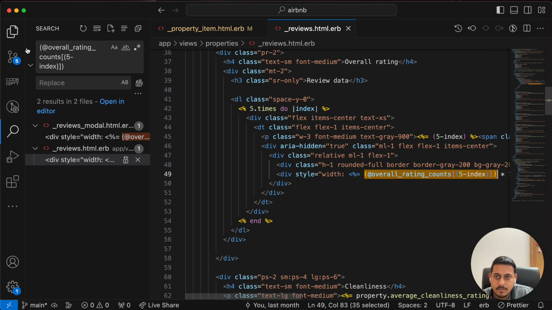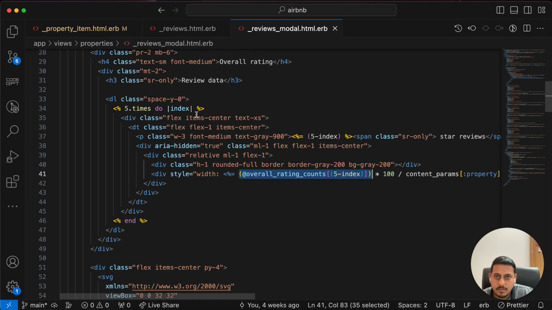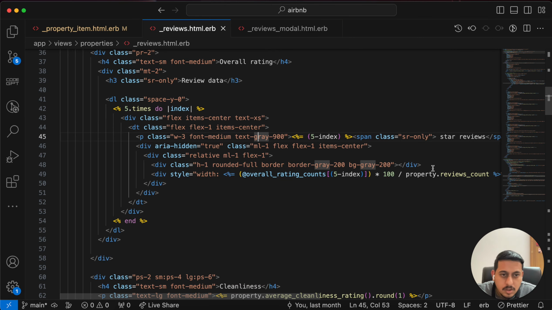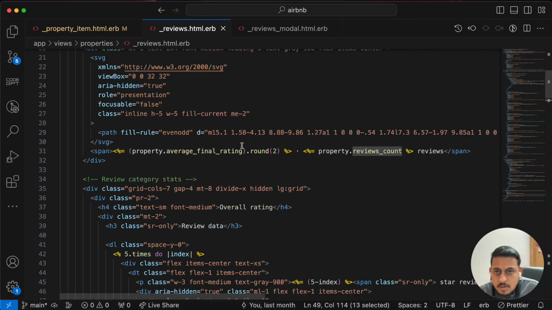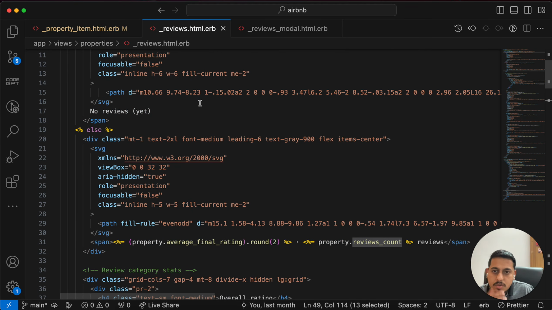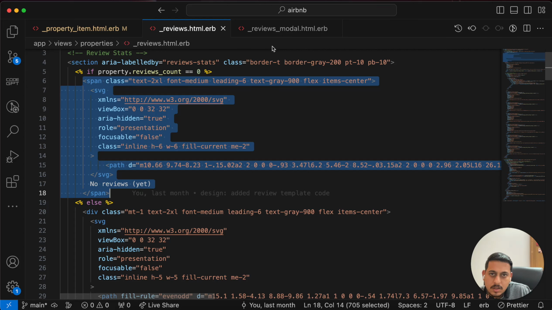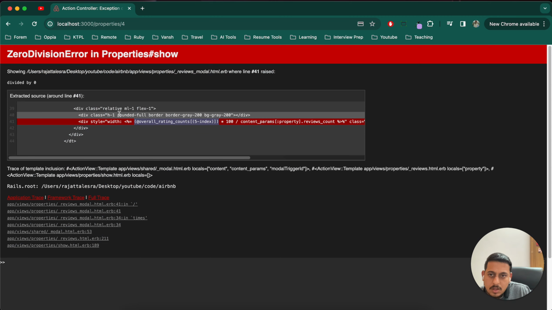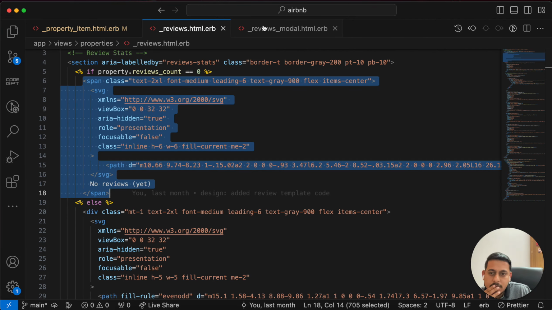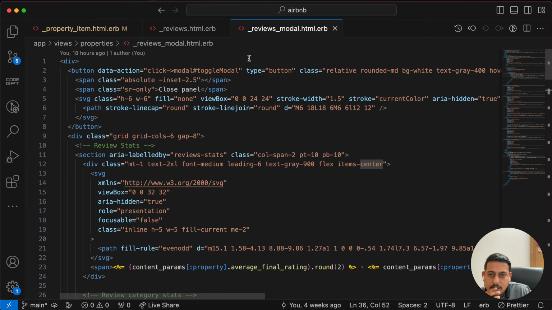Let's do this first and then this. Let's open both of these. Property reviews count divided by 0, reviews. Why is this not working? If reviews count is 0, then we are already working on this. Okay, it's part of the model, that's why. So in the model we are facing this issue.